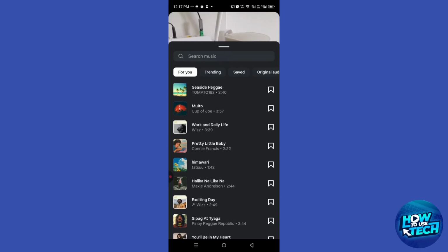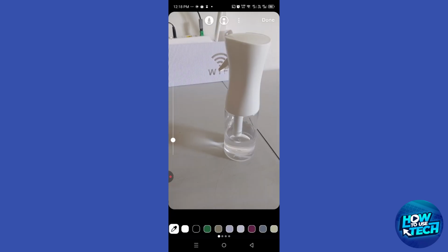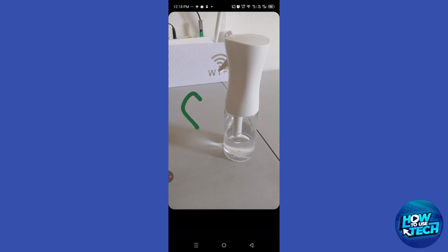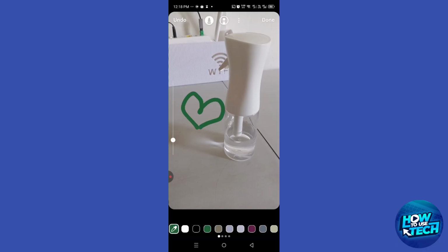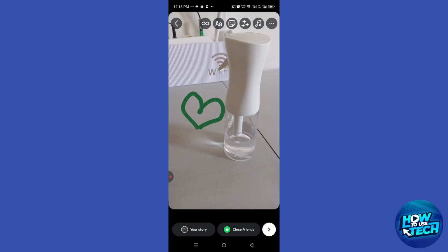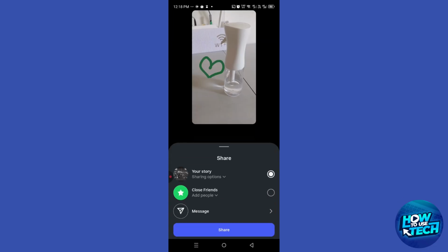You can now customize your boomerang by adding stickers, text, or music like any regular story. Sharing options: tap Next. Then choose your story to share it publicly, or tap Send to and choose specific friends to share it privately. And that is everything you need to know about how to do Boomerang on Instagram.